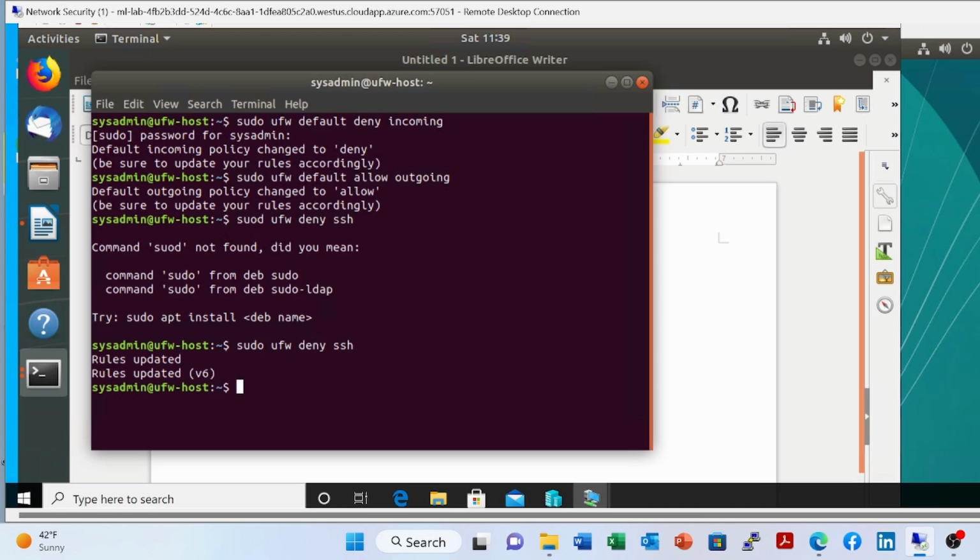Alternatively, you can also block SSH port 22. So rather than saying deny SSH, you can put deny 22, which is a port number, and it will give the same result. Also, in the next step, I'll deny telnet.